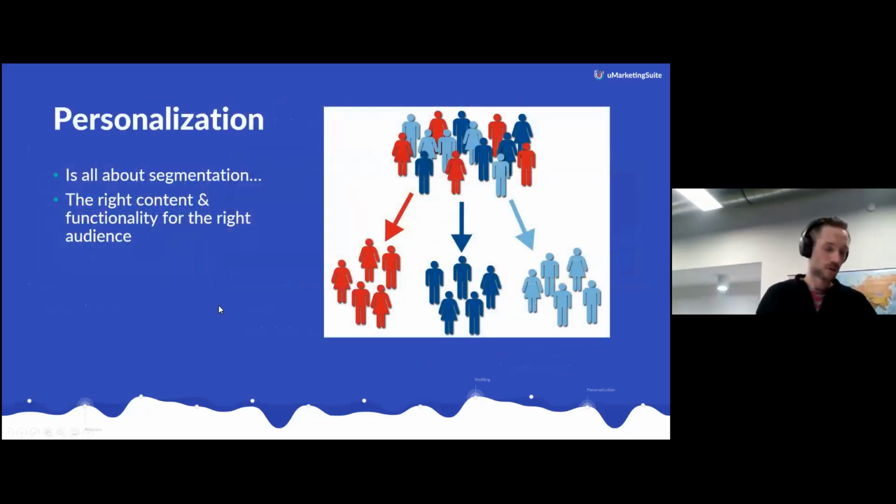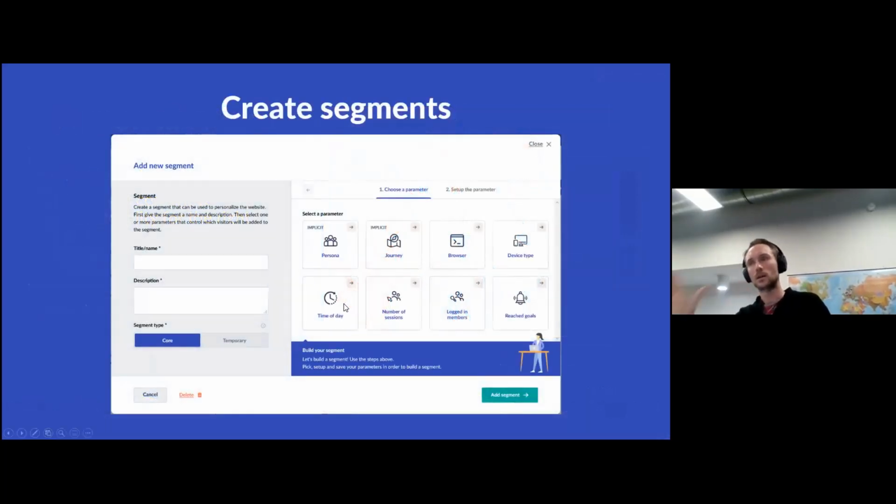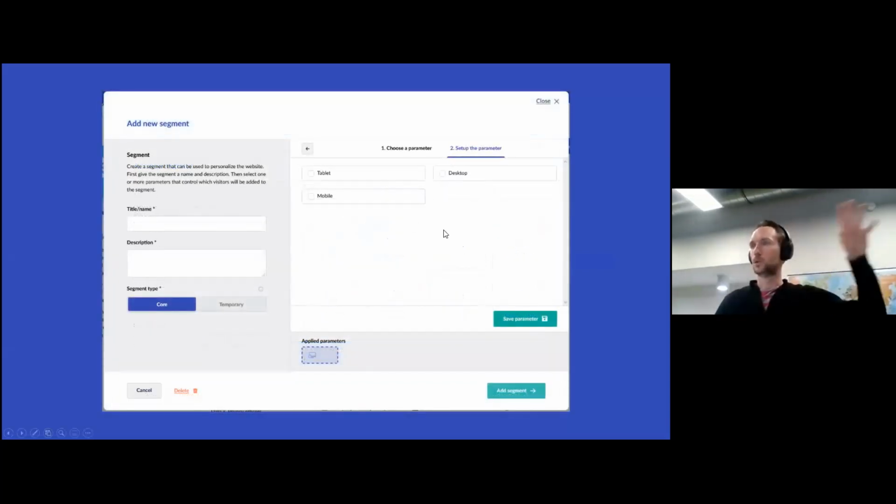And if we look into personalization, one of my favorite features within the uMarketingSuite, it's all about segmentation. You have a diverse visitor group, but you want to split that in different segments because you want to serve different functionality or content to different segments. And to do that, we've created a segment builder in the back office that any marketer can use. You have different parameters where you can segmentize your visitors upon. For example, if we click on a device type, you can specify, okay, I want to put everybody with a desktop or a mobile or a tablet into one group.